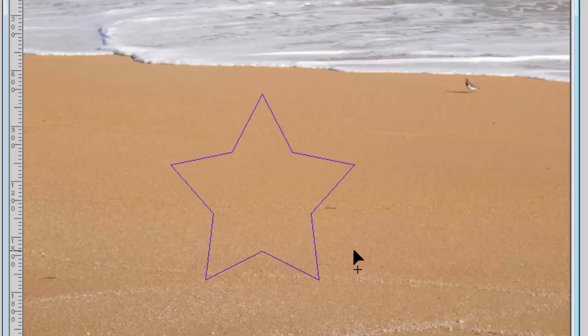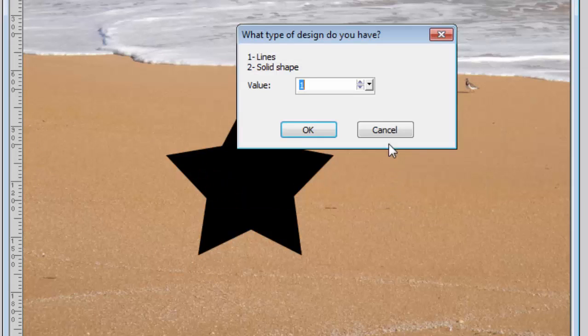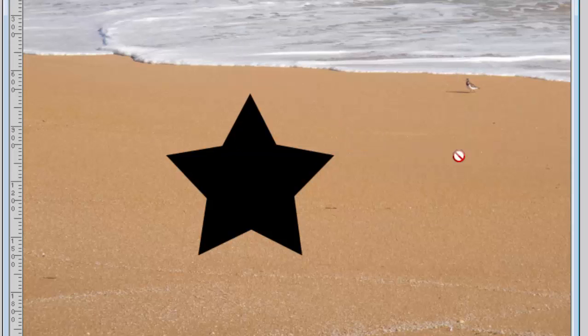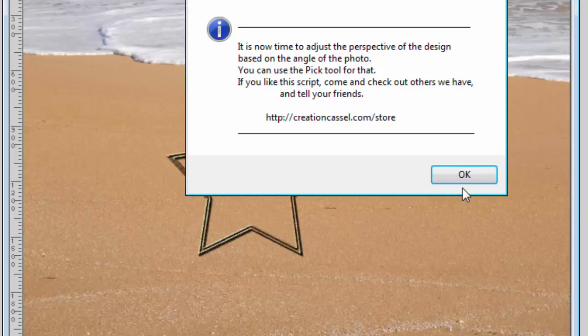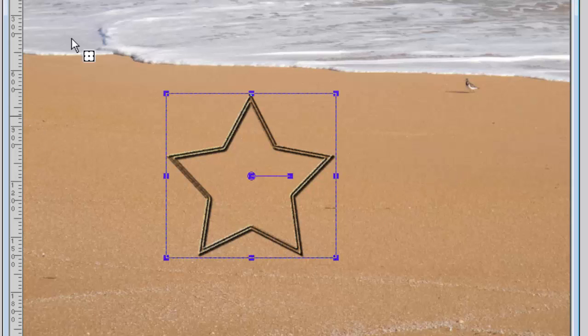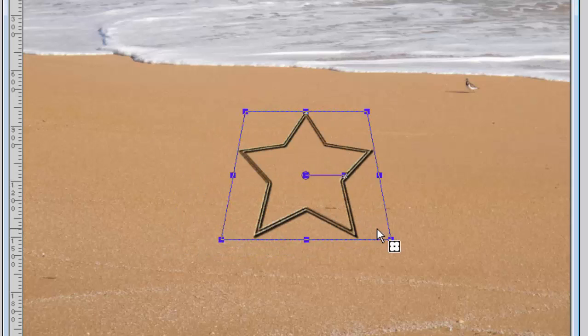and I'll draw a star. Even though it's a solid shape, the script will only do the outline of it. So making sure it's just above my sandy background, I run the script, and this time I choose the option 2. And again, I'm going to use a pick tool with a perspective mode to size it down a bit and adjust the perspective. And here I have it.